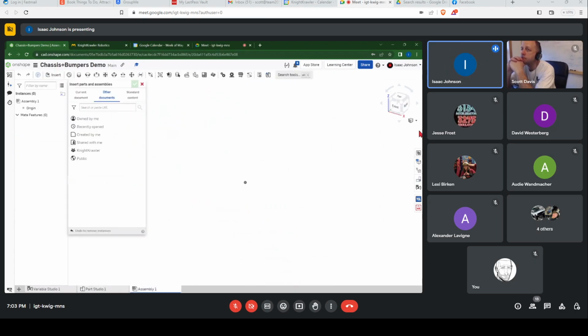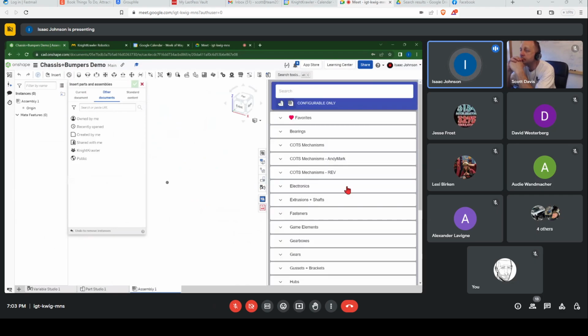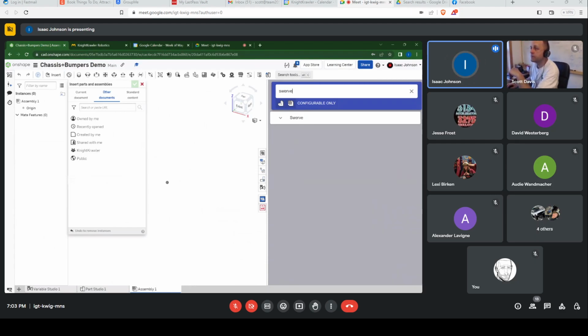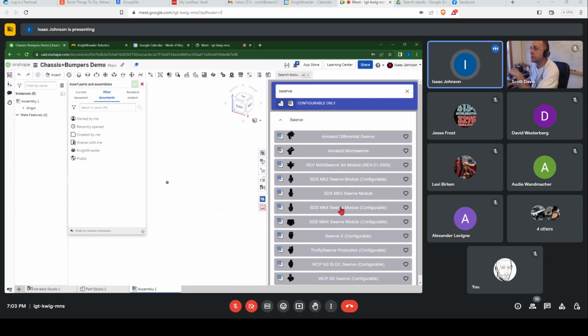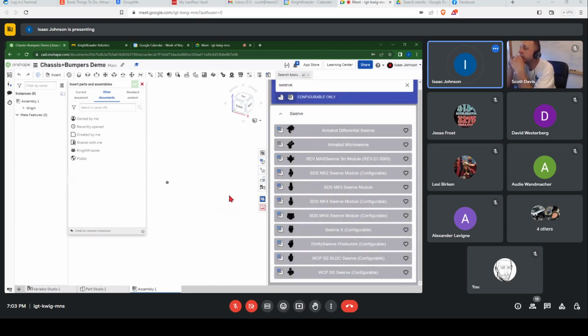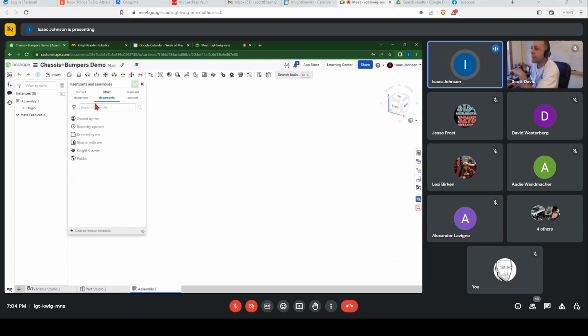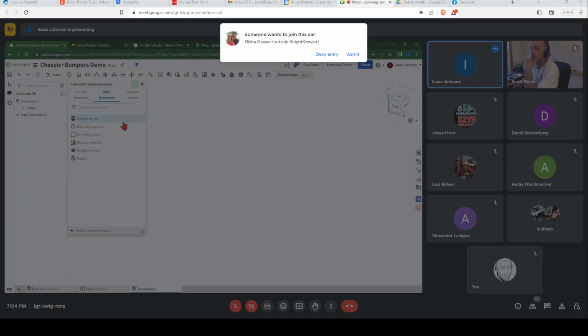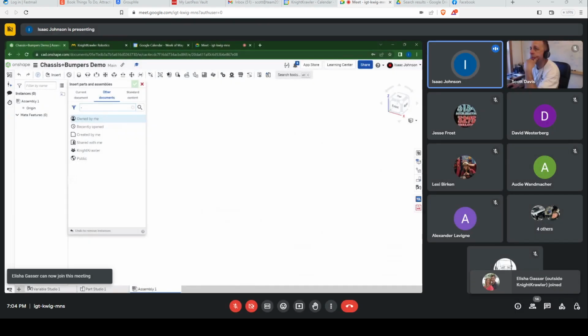And then, we use an inserter called MKCAD during the season. So if we search up swerve, we can just insert the modules. But it's currently not working, so I'm just gonna use the normal inserting method.